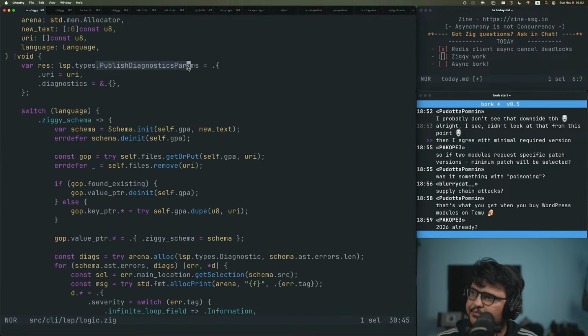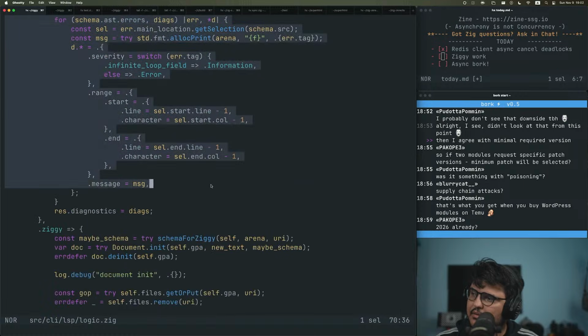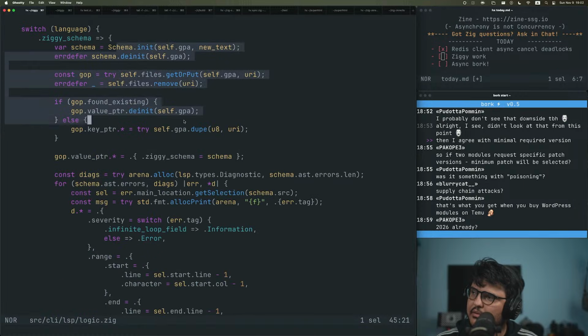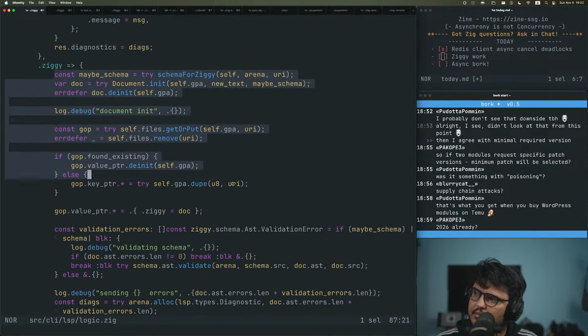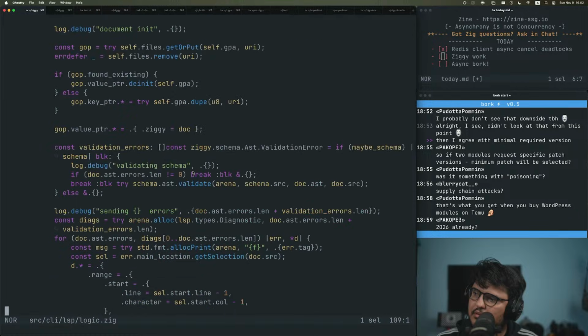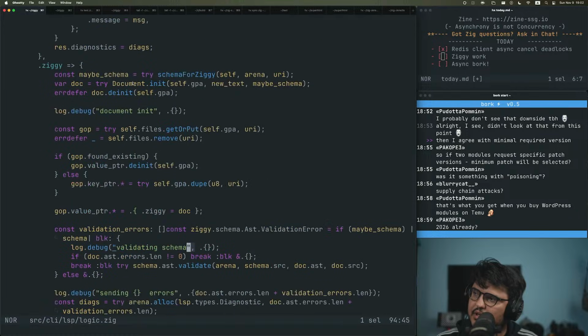So let's see. Ziggy schema, we do schema loading, put it in files, make a schema, put it in files. Ziggy. Okay, here with Ziggy, what we're doing here is, oh, we're calling schema for Ziggy. We are trying to find a schema for Ziggy. Right. Because if we can find a schema for Ziggy, then that's what we're going to use.